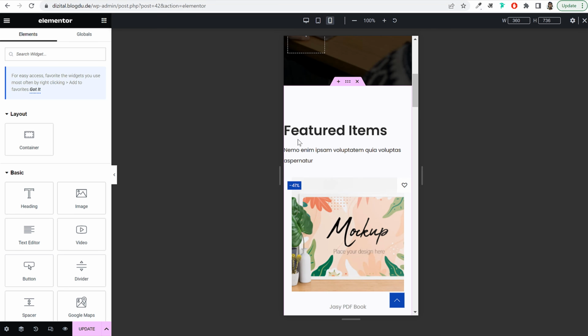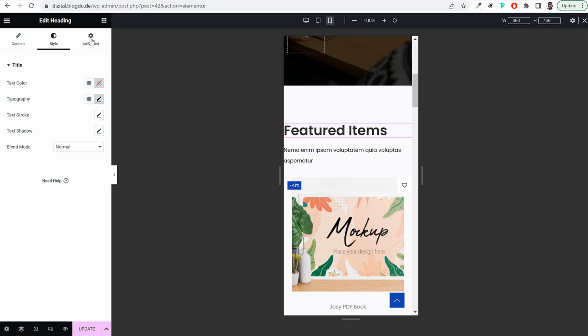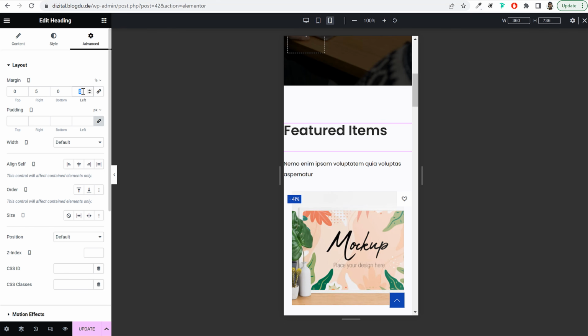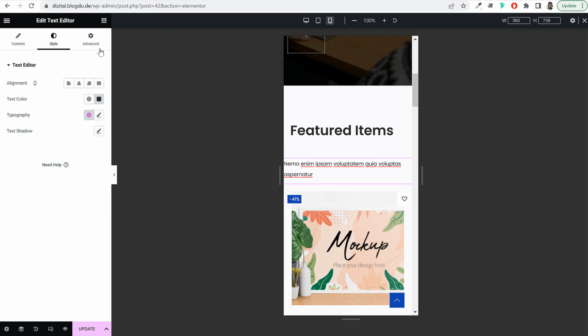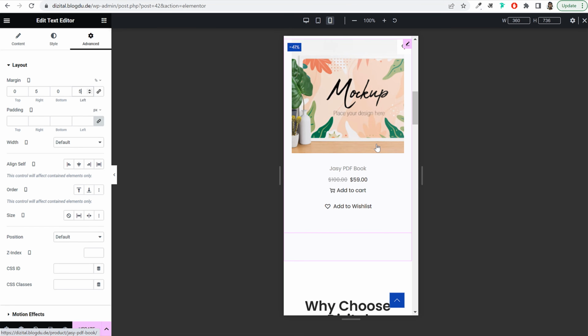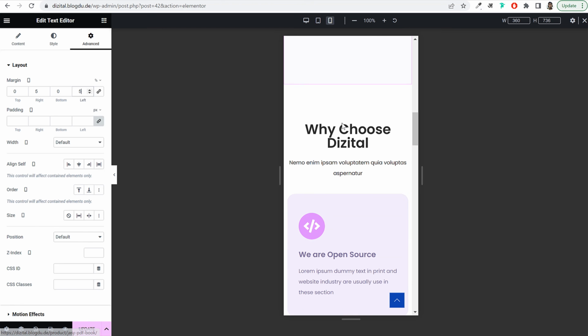Now for the second section, you can see there is no space at left and right. So we can click on this text, go to advanced, and again select percentage. Left and right, we can make it 5%. Here also, left and right, 5% margin. This is looking good. No need to do anything over here.